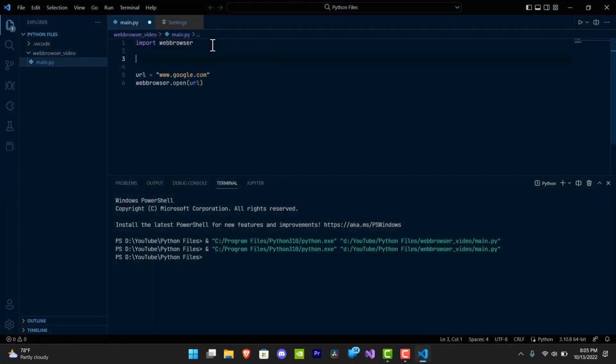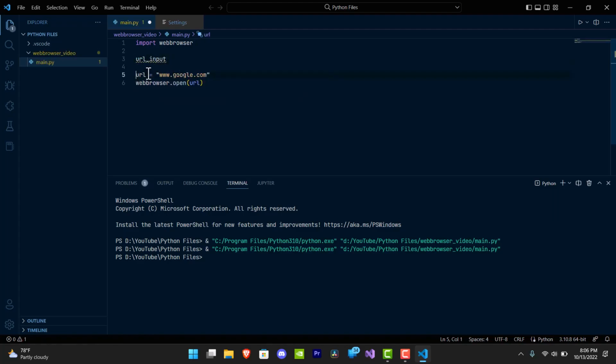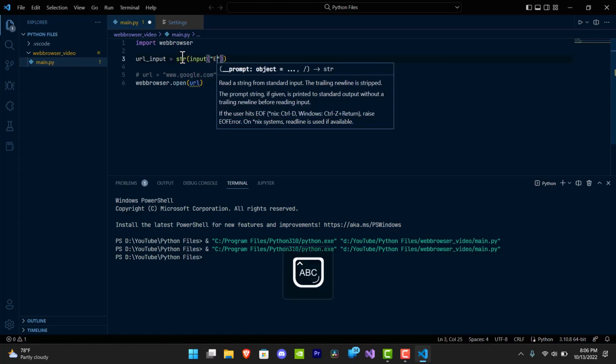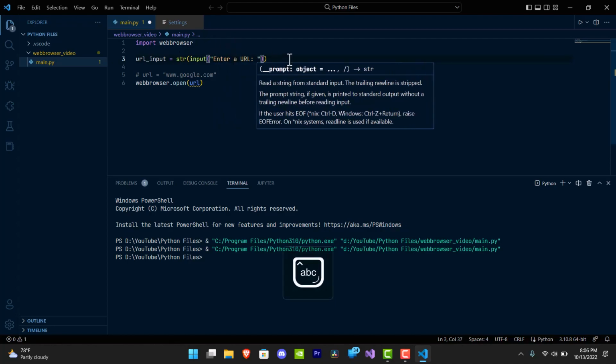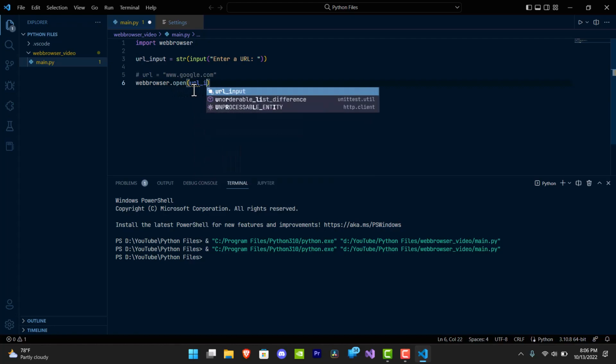Now let's do a quick program by asking you to input the URL that you want to open, and using the webbrowser module to open that URL for you. So I'm just going to create a variable called url_input. Now I don't need this anymore, so let me comment this out. I'm going to assign it, and it will be a string. I'll be using the input function and double quotes, and I'm going to say this, enter a URL. Then here, what I want to do is webbrowser.open(url_input).